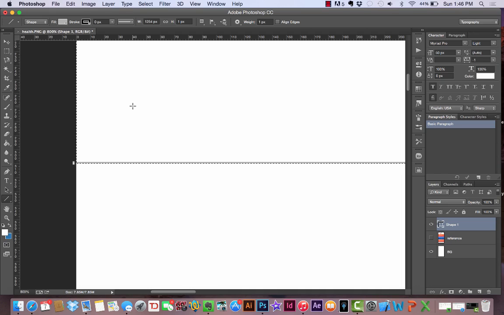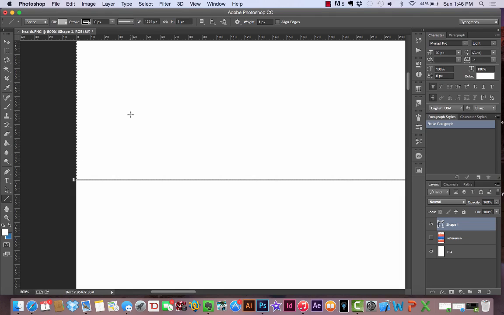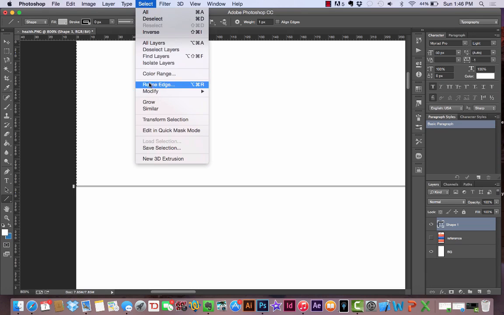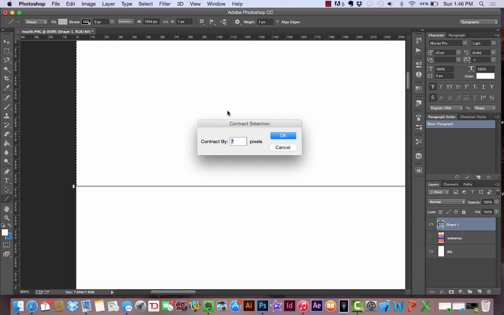We'll do a light gray for now so we can separate the white background below from the top section here. And to do that, instead of just drawing another rectangle and making sure we're above this, we know that this needs to contract by 1 pixel so we can fill in this top layer. So let's just go up here to select, and we're going to modify and select contract. Now I want to contract this by 1 pixel and select OK.